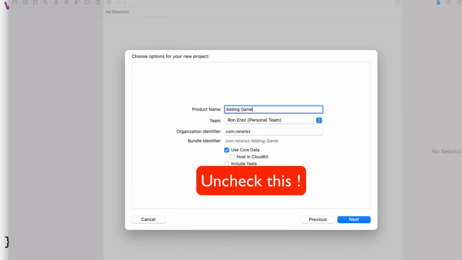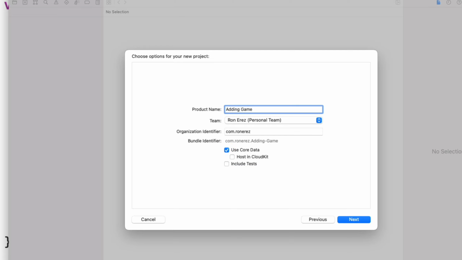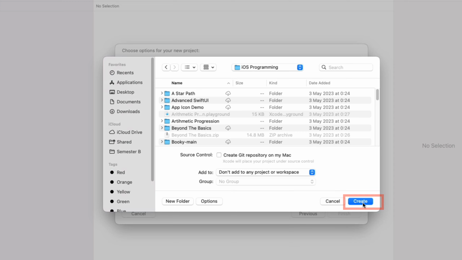And I do not want to check use core data. We can check this or uncheck this. Checking this gives us quite a lot of boilerplate and it's a little bit messy. So we're going to uncheck this. Next, let's click next. Let's click create.